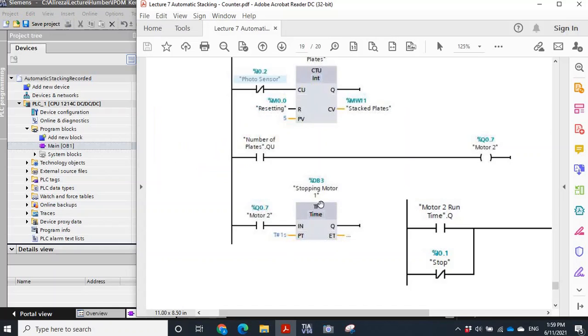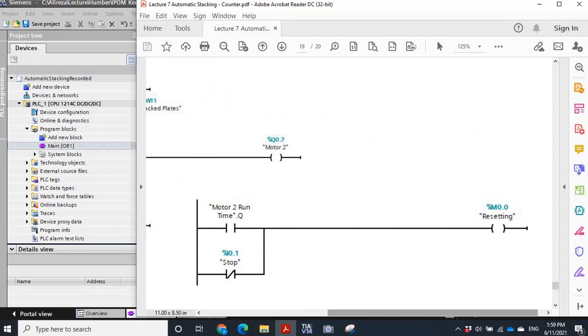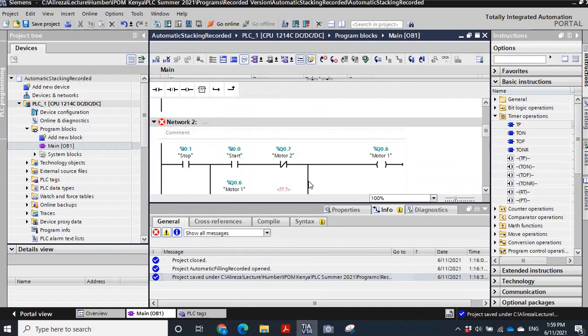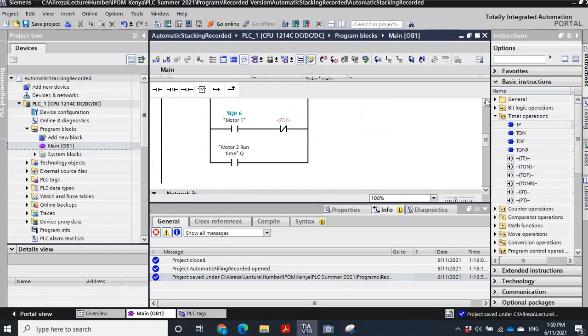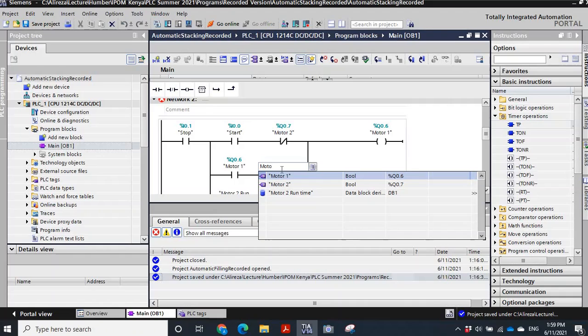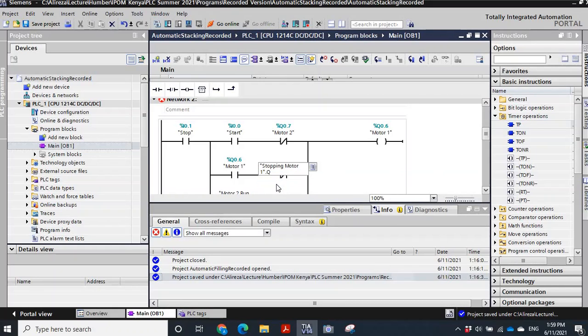And we don't need the output of stopping motor 1. Okay, this is the one that will be used at this point, to turn off motor 1, which was kept on by the self-holding. To reset the self-holding by motor 2, so it is stopping motor 1, the Q of that. Good.